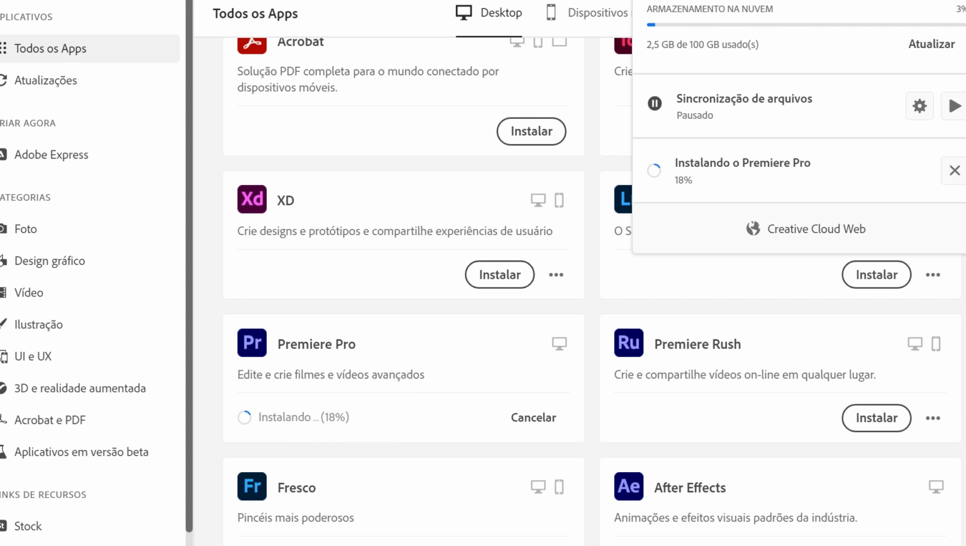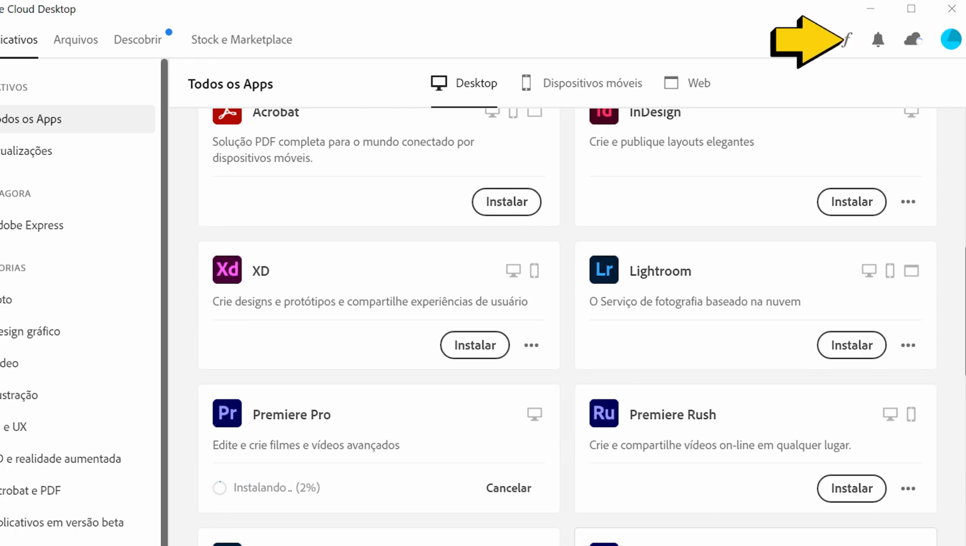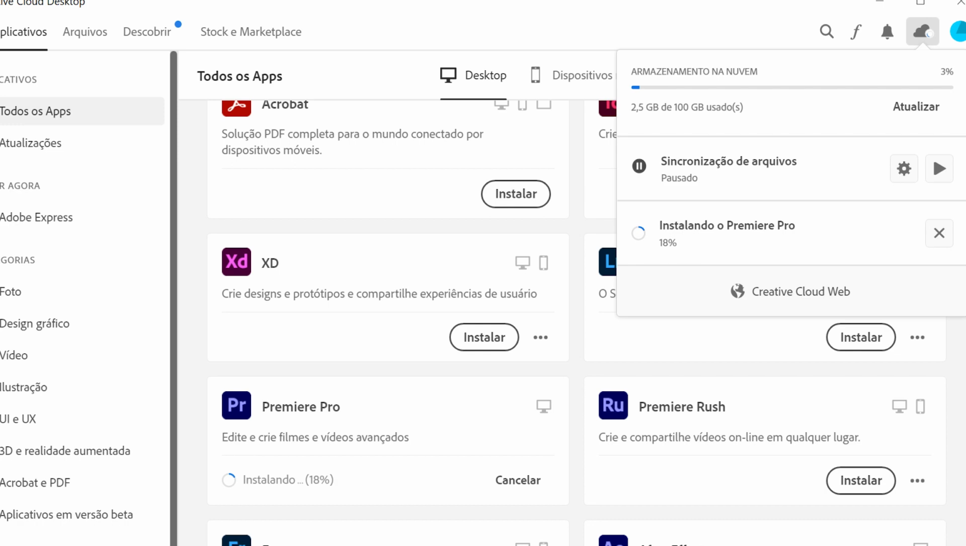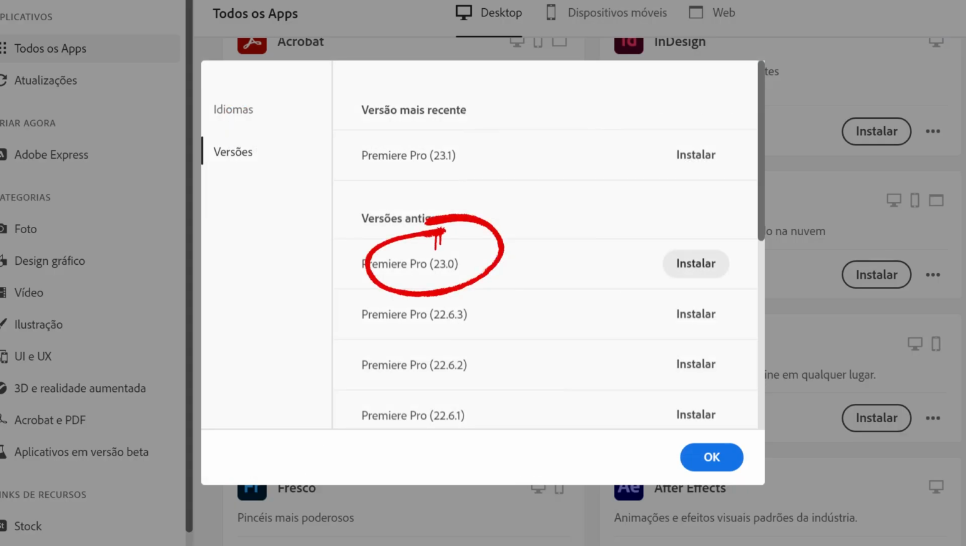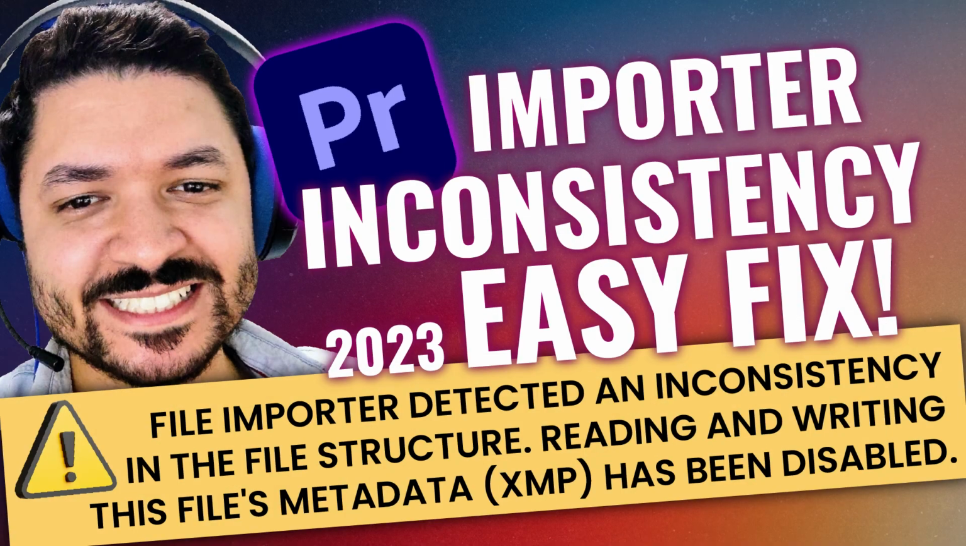When the installation completes, step two is to stop the synchronization. You need to pause the synchronization, because if you don't pause it, if you don't stop the synchronization, the problem is going to continue, you know. So the first step is to install the 23.0 version, and the second step is to stop the synchronization to resolve this problem. File Import: detecting an inconsistency in the file, reading and writing this file's metadata, XMP has been disabled.